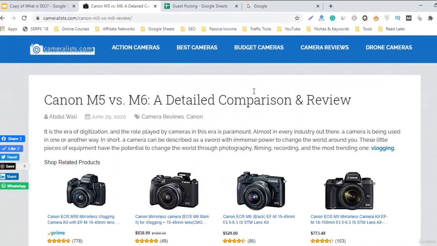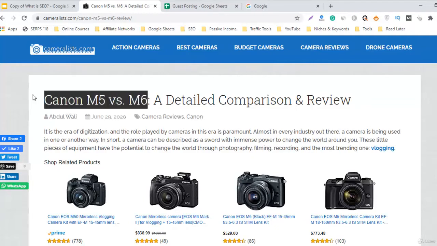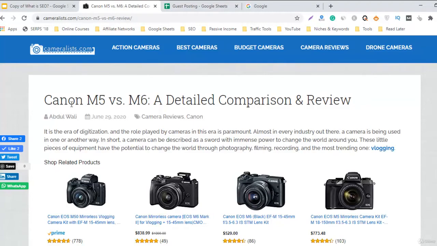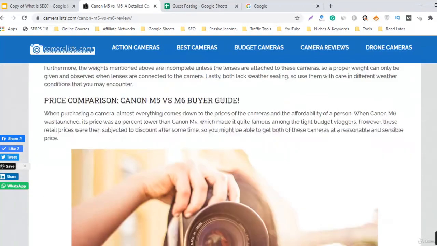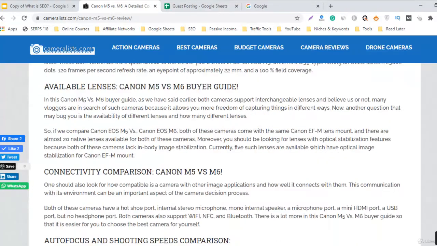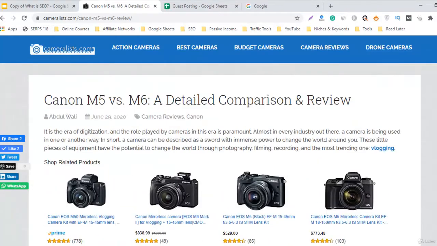This is the page, right? Our article, and the main keyword is Canon M5 versus M6. This is the main keyword, and this article is about a camera, which is a Canon camera, right? And we have the content and stuff like that. We found the low difficulty keyword, and then we wrote this article. And now this is on the second page of Google. So we want to bring it to the first page of Google, because that is not coming up on the first page. So we need to create backlinks for this.